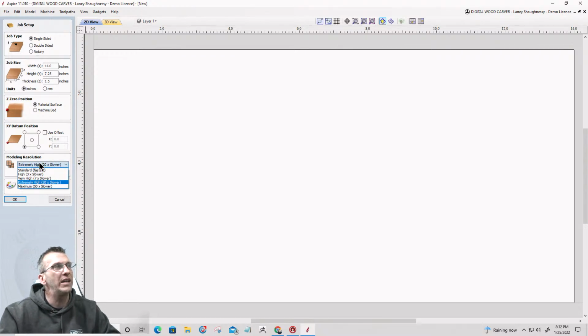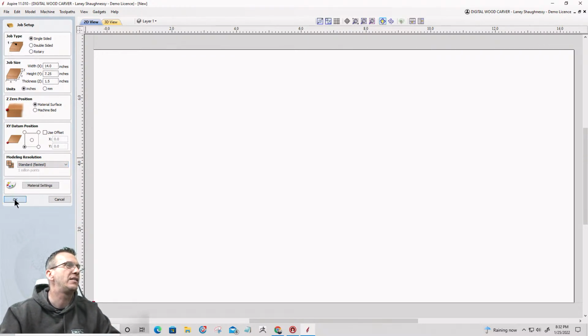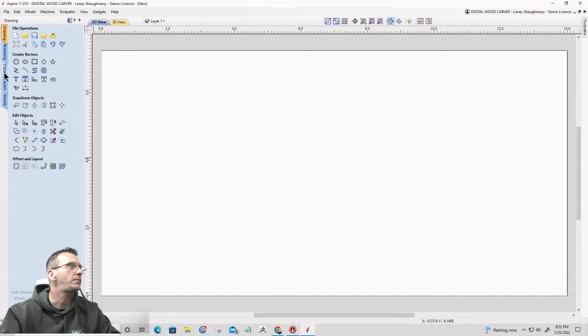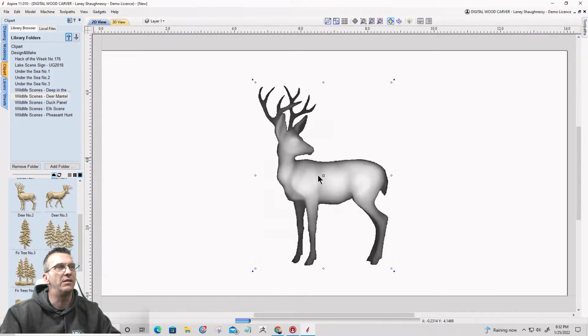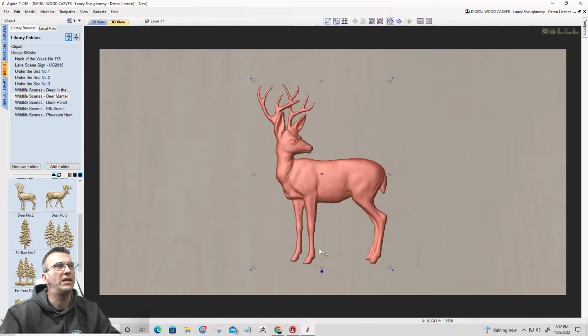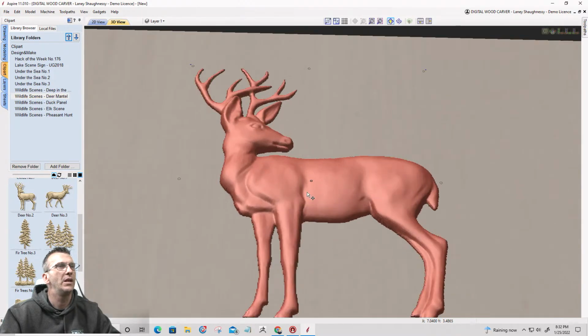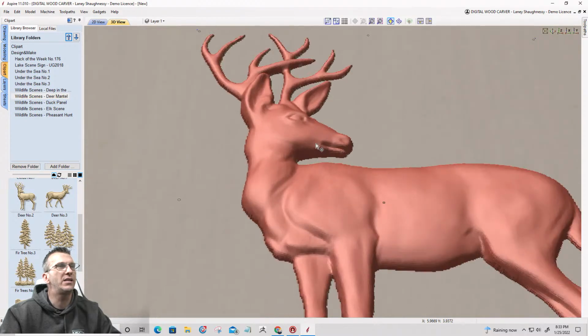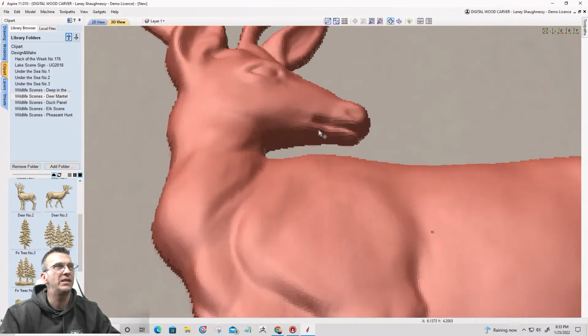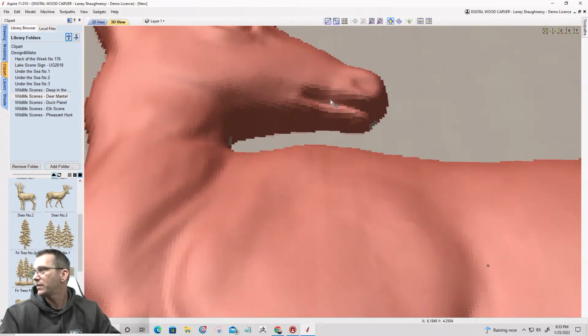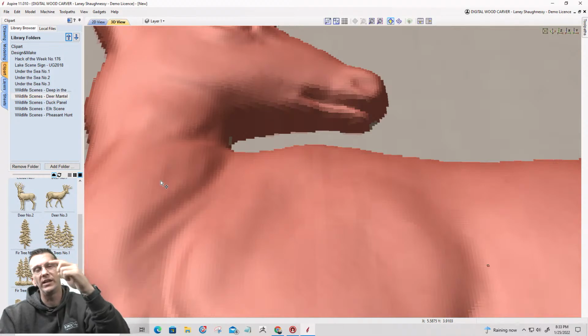So if I'm working with a model in my standard view, let me bring a model in, even my clip art models here. We'll even bring this deer in. Go to the 3D view. All right. This pixelation that you see here, can y'all see that? Let me see if I can zoom in more. You see this pixelation here? That will translate over to the quality of the finished cut. Okay.